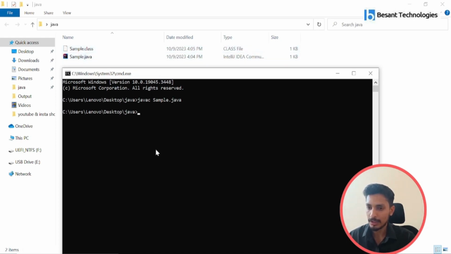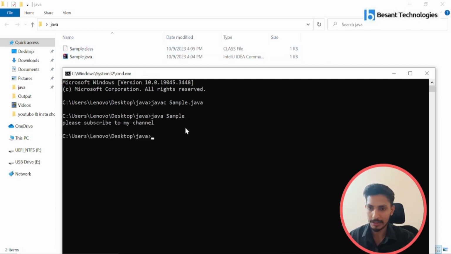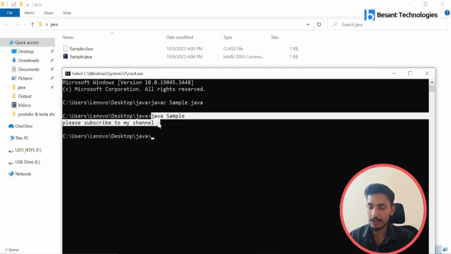This is what we call bytecode, the Java bytecode. The extension of the file is .class. Now I want to execute this file, so I'll type java sample. I won't give the .java extension or anything, because I'm executing this bytecode file. The moment I hit enter, you can see in the output, please subscribe to my channel. Until this process we call it the compilation process, and this is what we call the execution process. So how it is executed, let's see that.